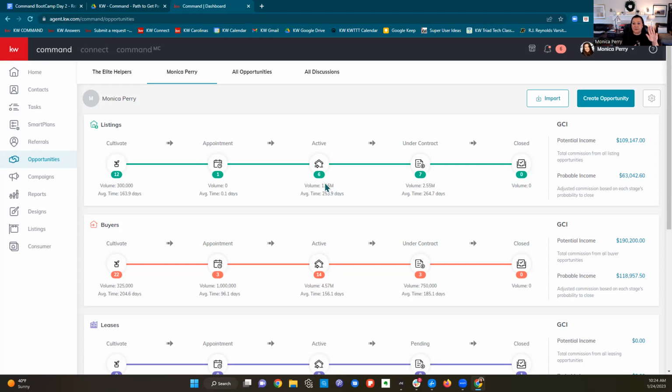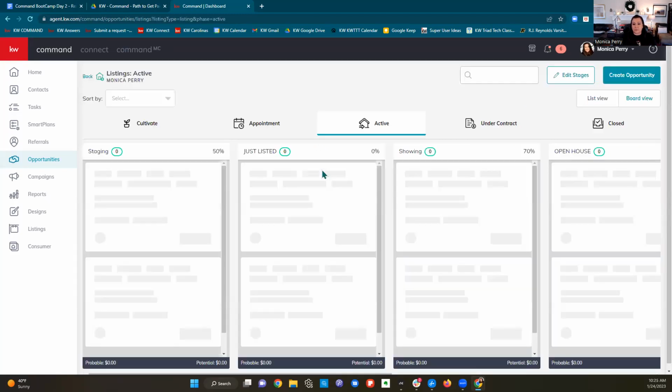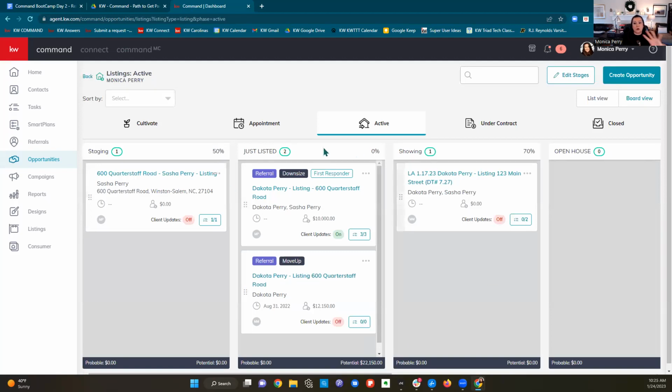Cultivate, appointment, active, under contract, closed, right? If I click into listing active, this is now going to show me all of the listings that I have in that active phase, and it's going to show me all of the stages that I have under that phase.